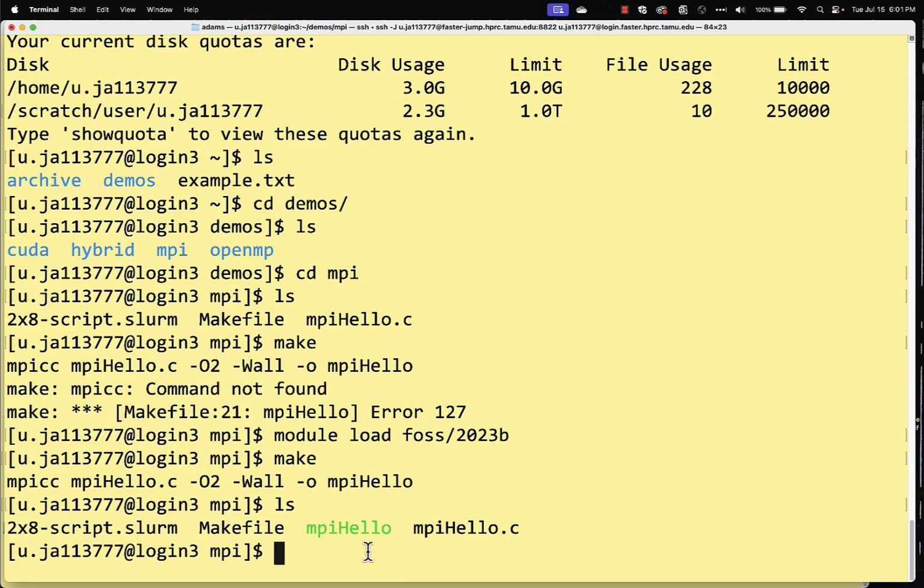To run our program on Faster's compute nodes, we use the file 2x8-script.slurm, which is a SLURM job request script. You can have multiple SLURM scripts in the same folder. I like to code the number of nodes and processes into the script's name, but you can choose any name. We can view the contents of this script using the cat command.